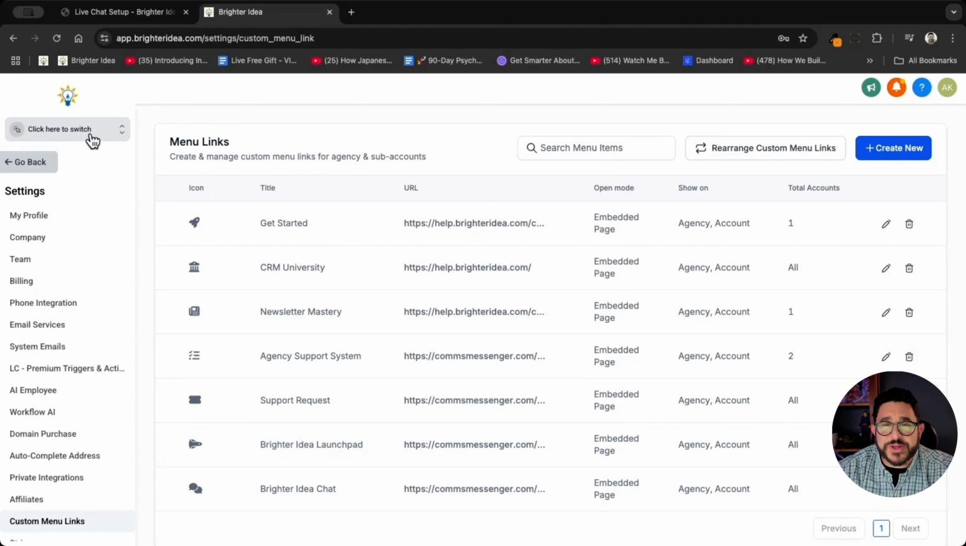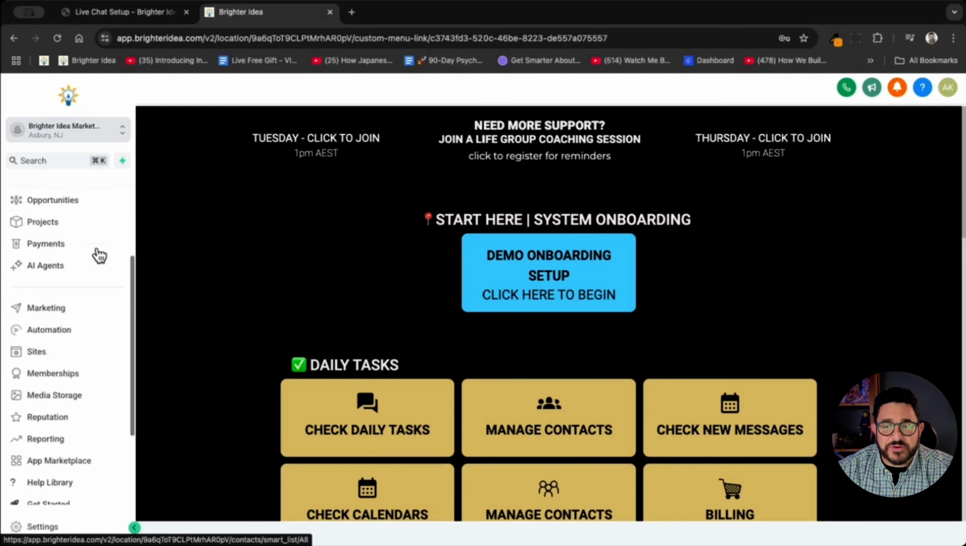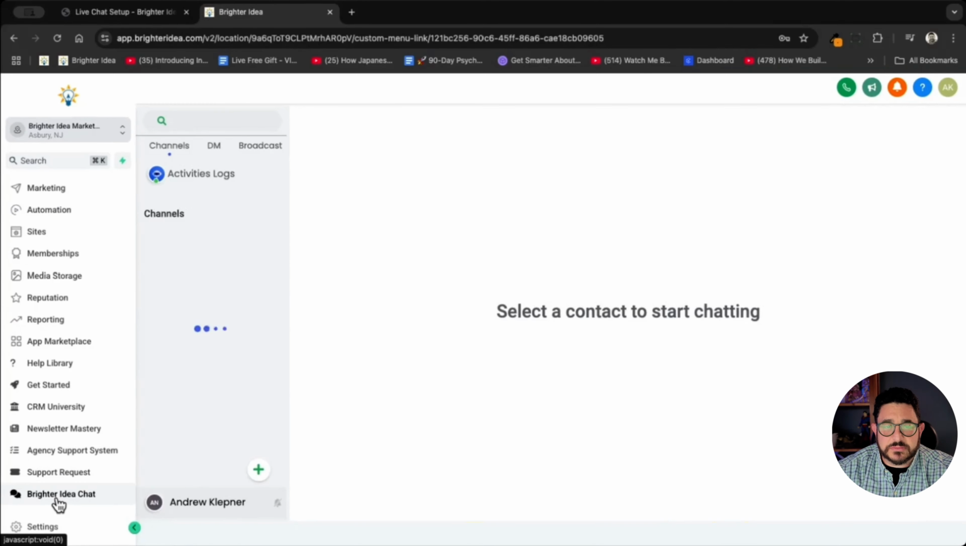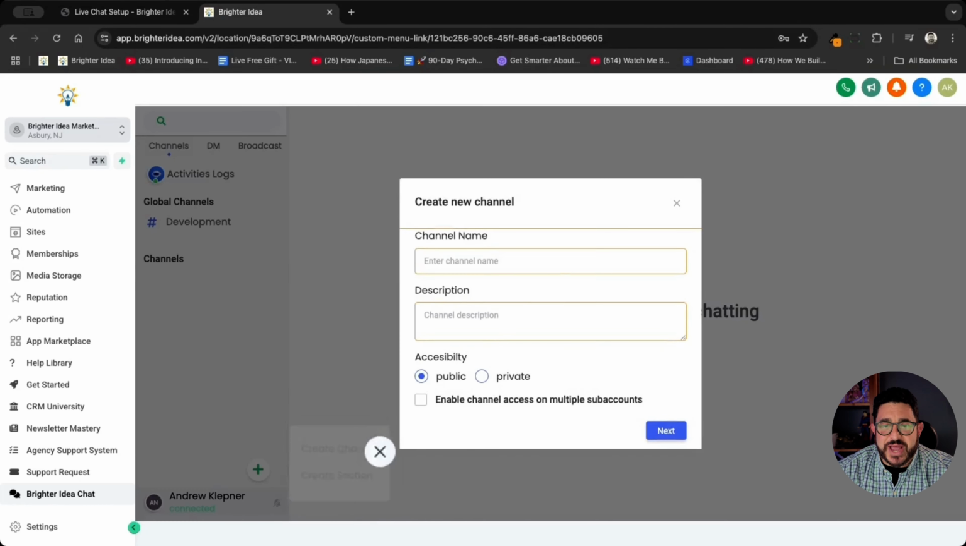From there, I'm going to go into my main account. Now that I'm in my main account and I scroll down to the bottom left-hand side, I'll see Brighter Idea Chat. Now, I've already created a development channel right here, but I'm going to add a new one. I'll hit plus right over here. I'll add a new channel, Create Channel. And I'll call it Troubleshoot. And I'll give it a little description. In this case, I'll just type the same word in again. But you can tell your clients exactly how to communicate through there.